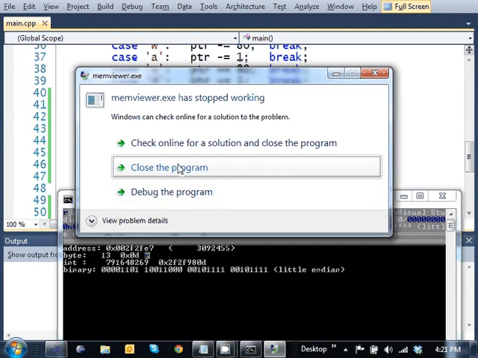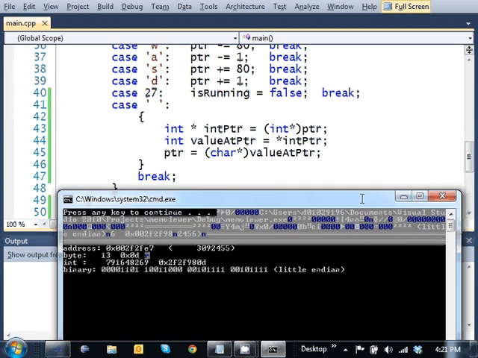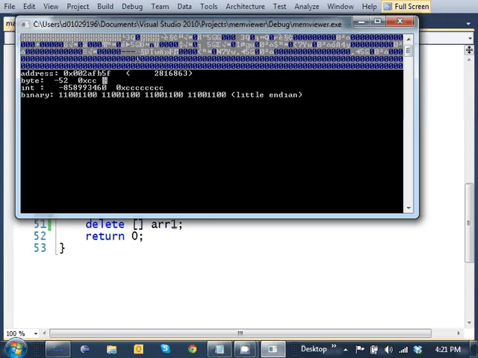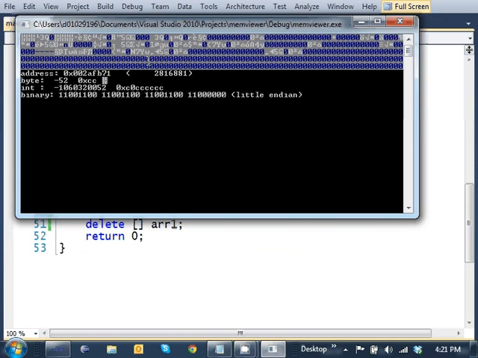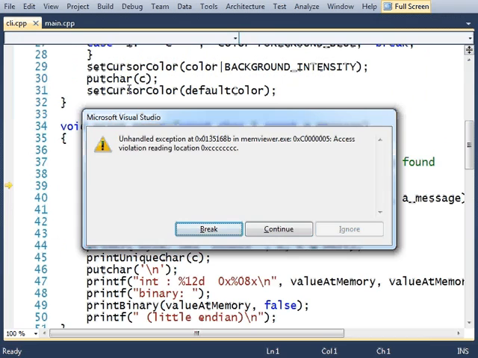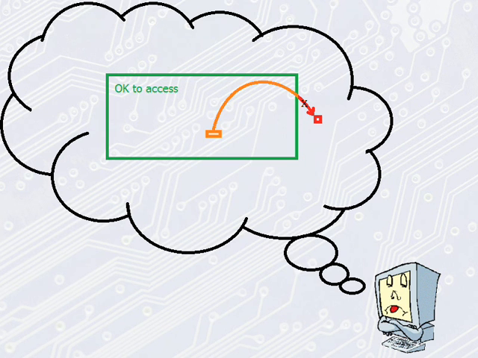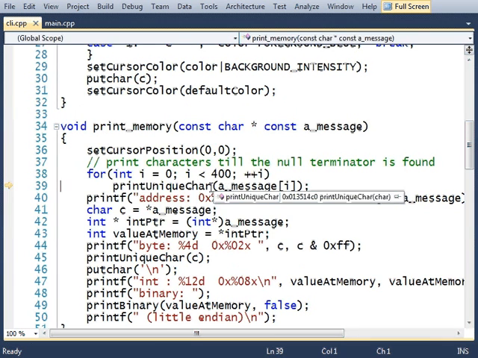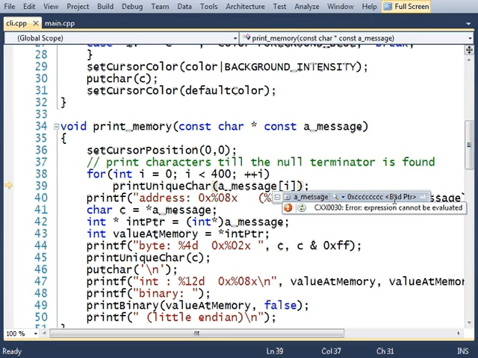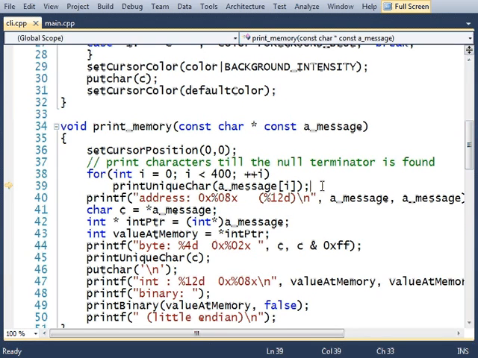I'm running this in release mode, so it just says it stopped working. If I run it in debug mode with just F5, let's find that pointer again. Actually, any pointer. Let's try to go into 0xCCC. Let's try to go to this memory location. If I press space, I get this unhandled exception in memory viewer, access violation reading this location. It's telling me this because it tried to move the pointer to this spot, and then when it tried to access data at this spot, it realized it wasn't allowed to. So here, as it's trying to print the unique character at this location, it knows that it's a bad pointer, and Windows just flat out denies me access.